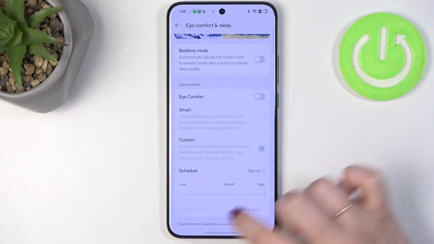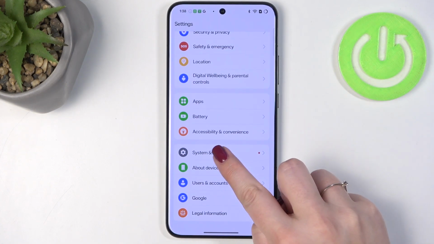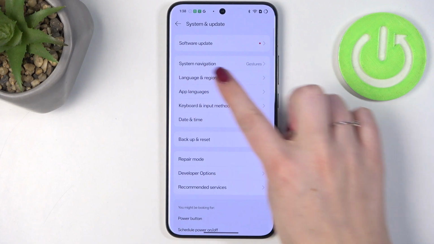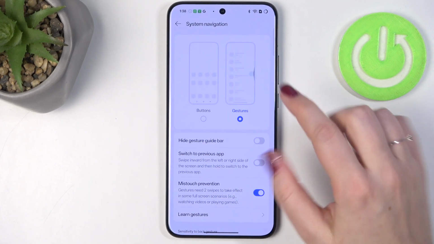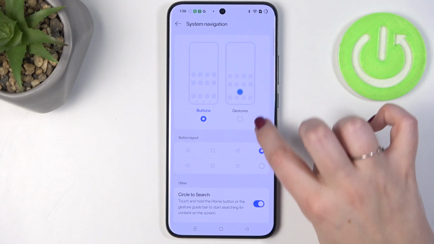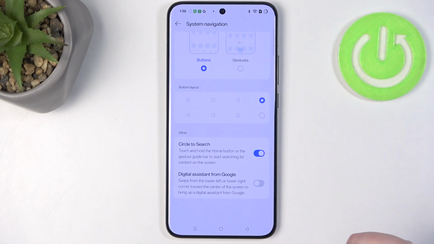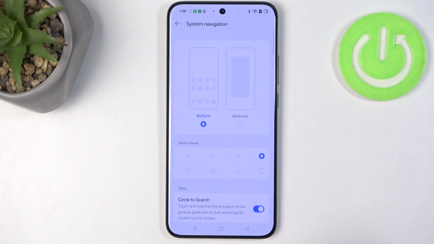So let's begin with opening the settings, and in this general list we have to scroll down to the very bottom to find System and Update. Then let's enter System Navigation, and obviously if you've got the buttons you will have this view, those options. I just wanted to draw your attention to the button layout so you can customize it here, so you can reorder the back button and the recents.